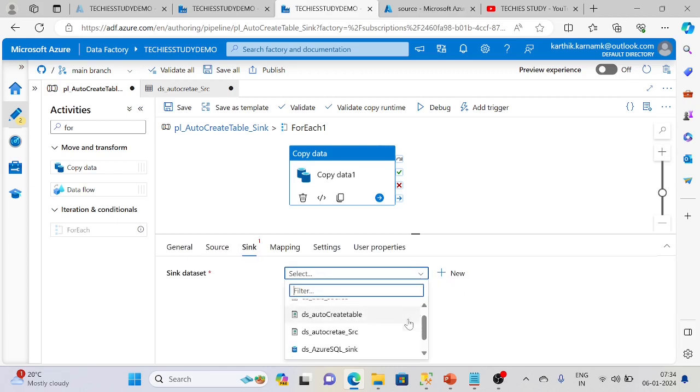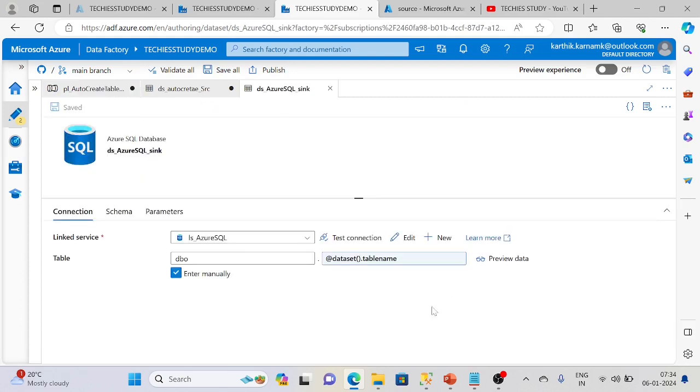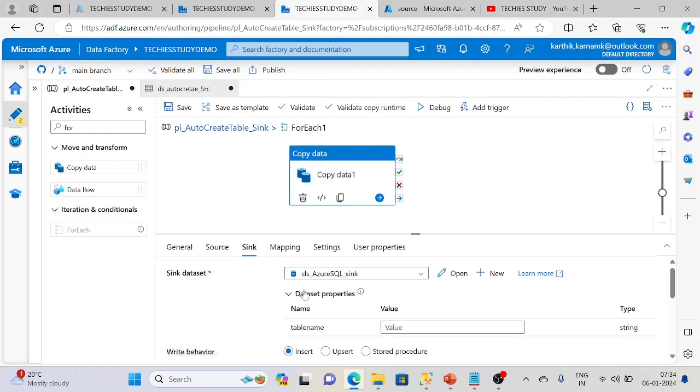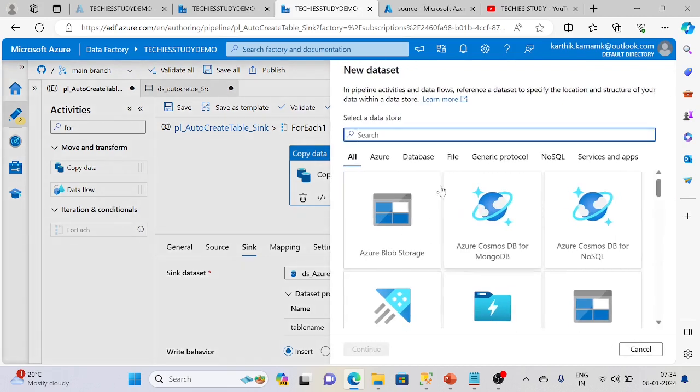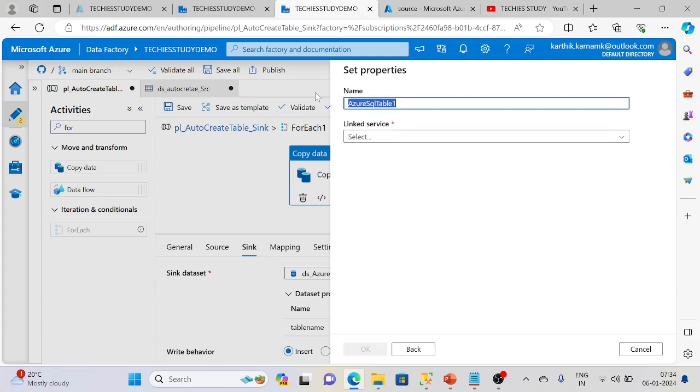Now the Azure SQL sink. Let me open this. So here, as I said, let's create a new one. New Azure SQL. Click continue. DS.